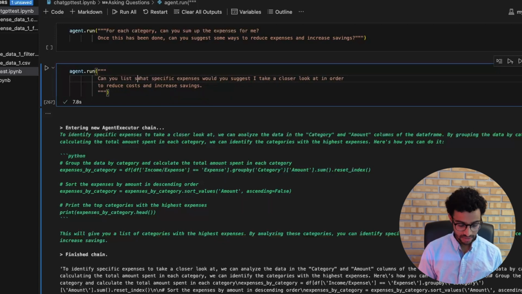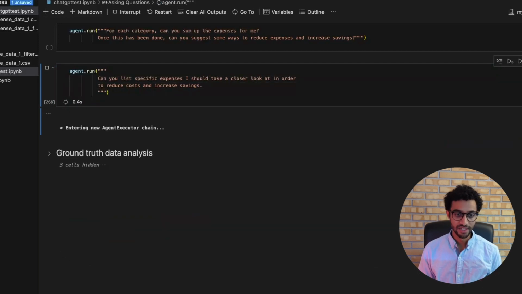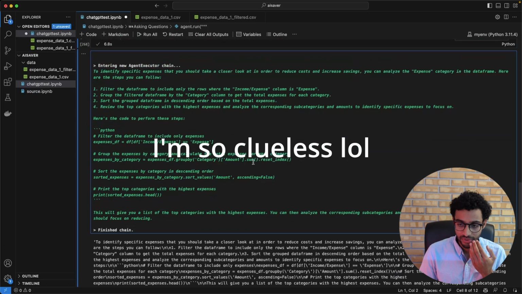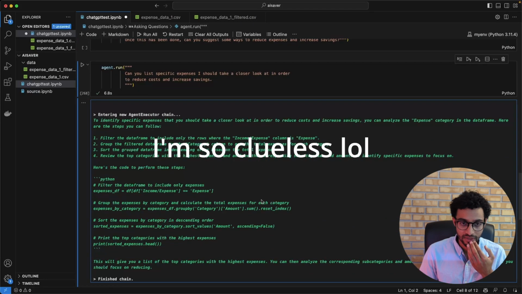Can you list specific expenses I should take a closer look at in order to reduce costs and increase savings? Let's rerun this. This is a bit weird that it's not executing the Python code.